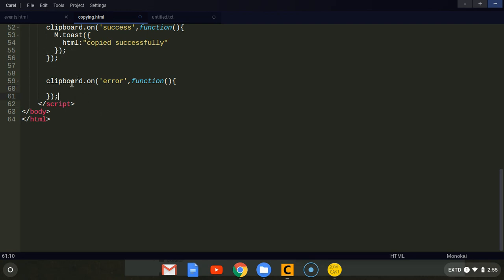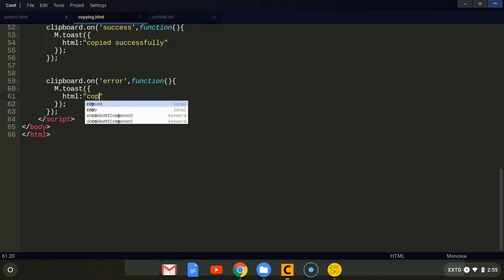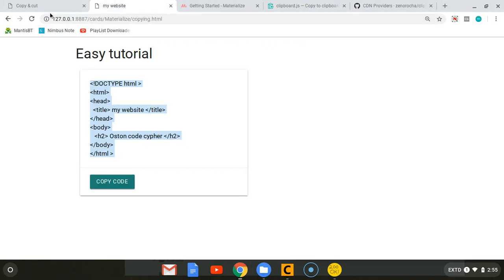Still it will be a toast. We do M.toast. It's a function with an object full of options. So we put action failed. So in case it is to bump into an error, if you have to refresh this, but right now we are not going to get an error because it is faster.